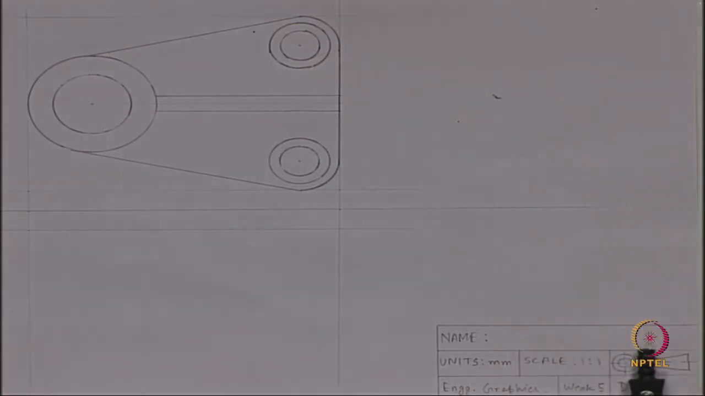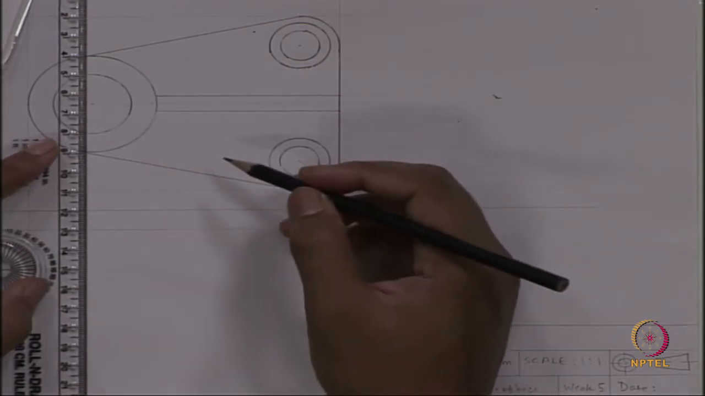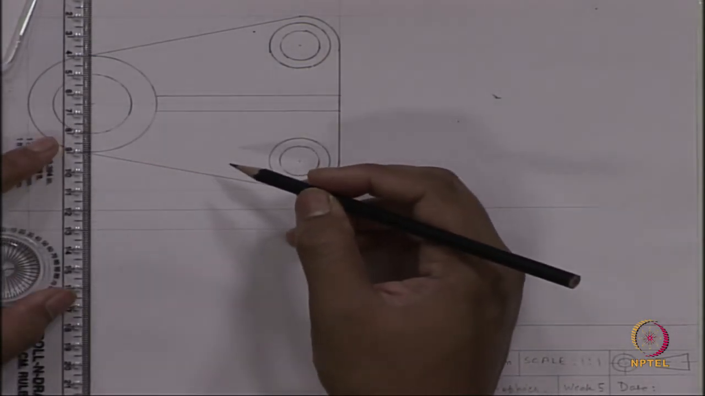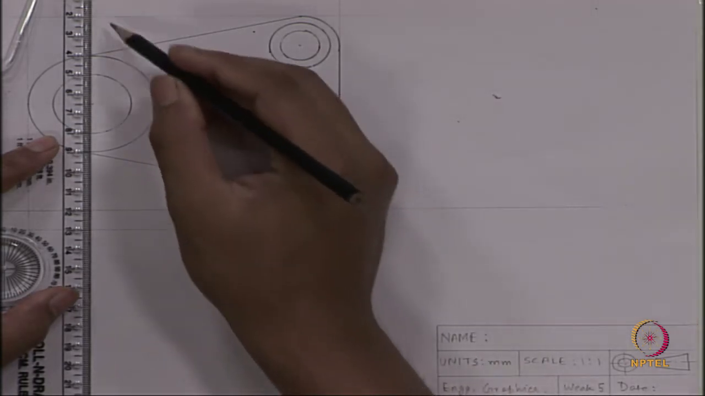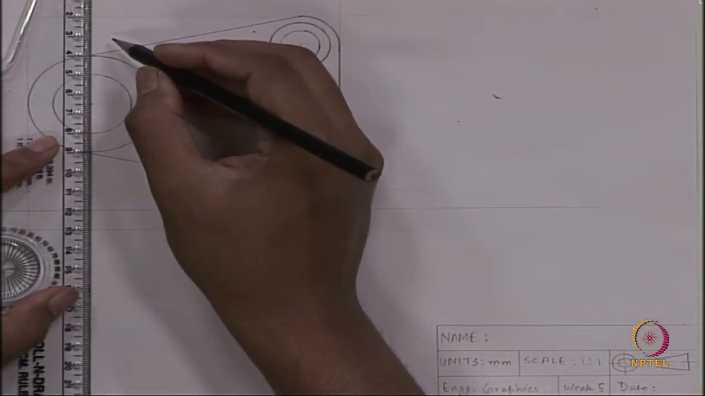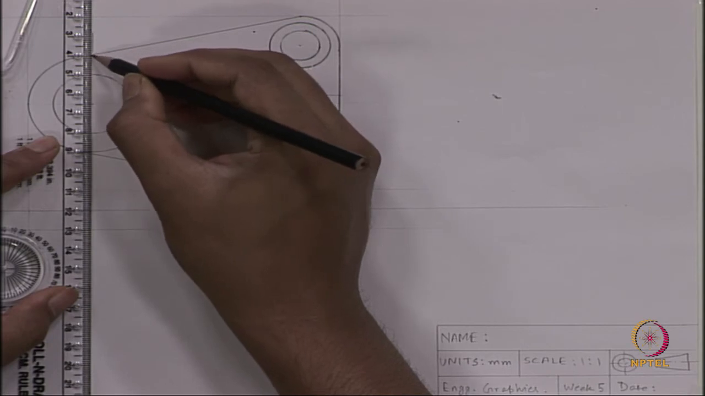So, we are mostly done with the figure, but we are only left with some parts in the top view, that is, as these are circular parts, we have to show the center line. The center line we have to show for all the circles, and when I show the center line, I will be showing it using bigger dash and small dash.